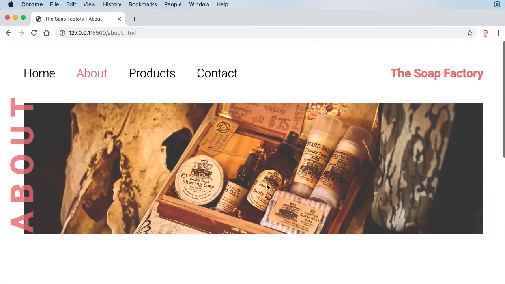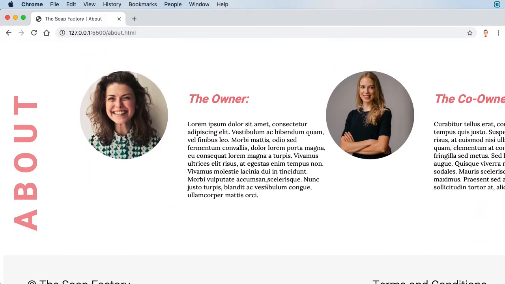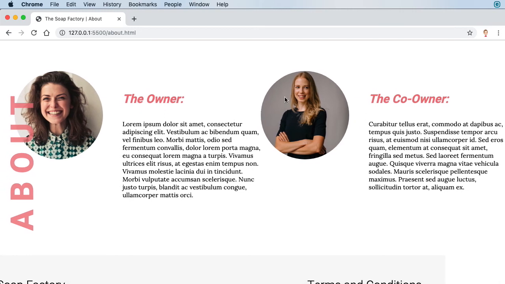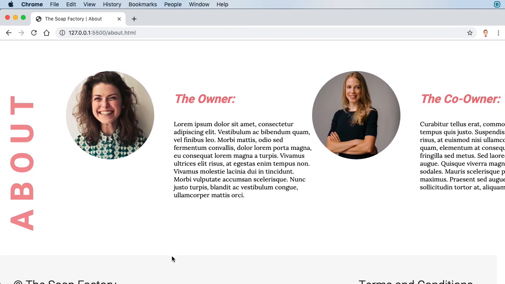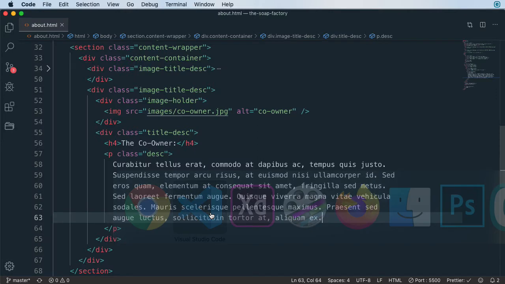Oh no, we got something wrong. Well, it looks somewhat close, right? There and there. But now we have a problem with this container not working. That's because display flex moves things in a row, and we want this to be in a column. Well, can we fix that?